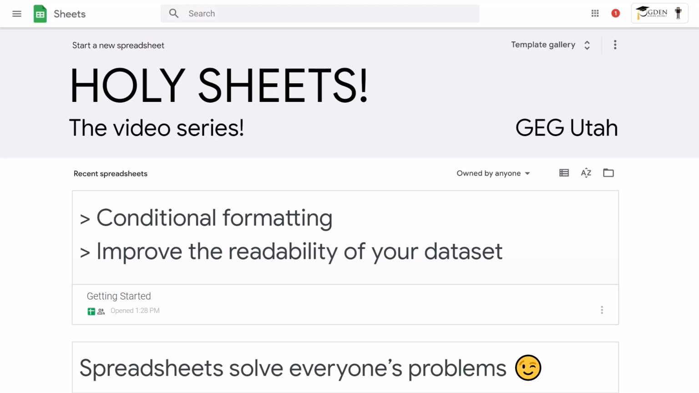In this video, we're going to take a look at how to use conditional formatting in Google Sheets to help improve the readability of the spreadsheet that you're using, for both you and some of the other people that might be using the same collaborative sheet. Let's jump into our practice data set and take a look.